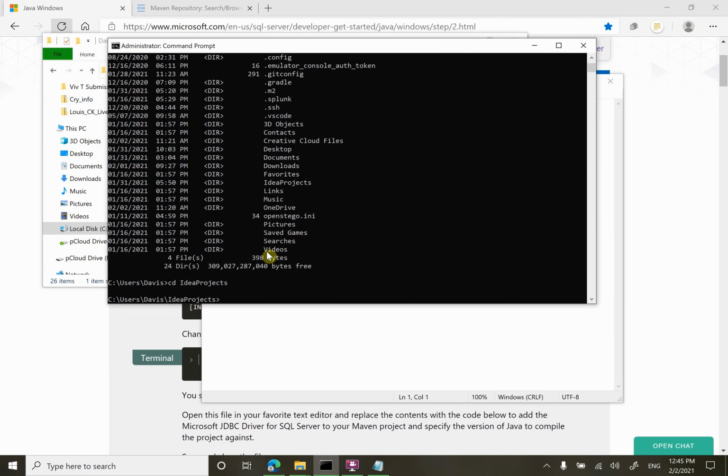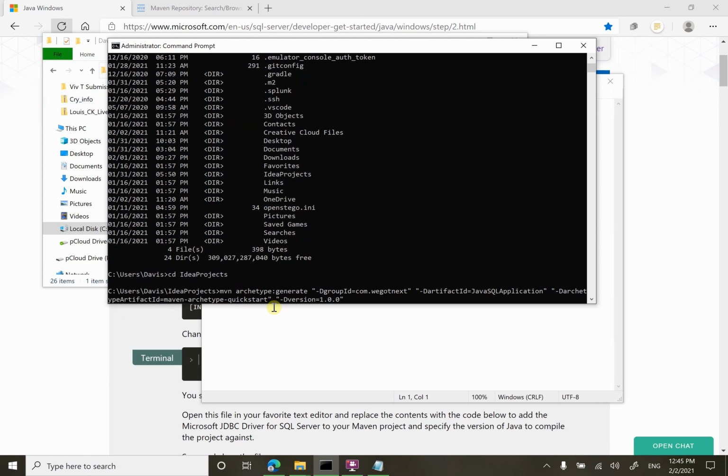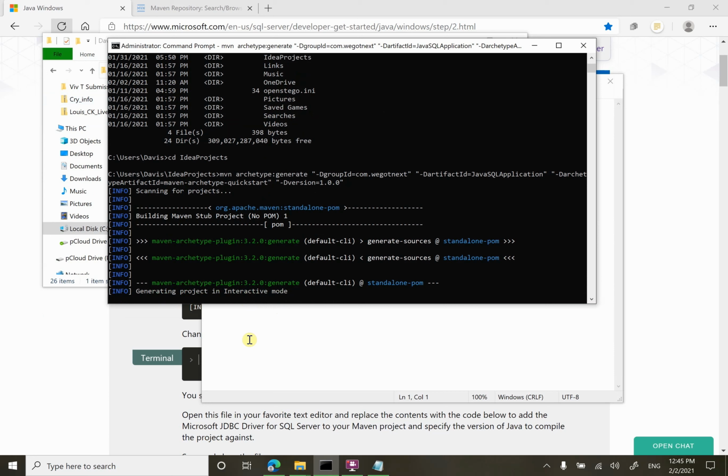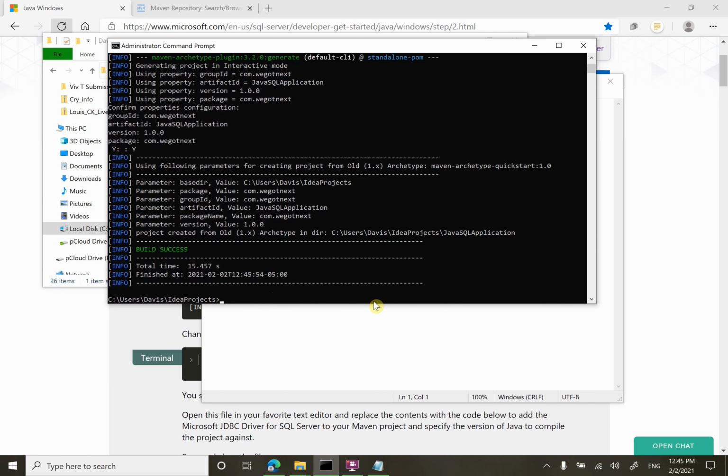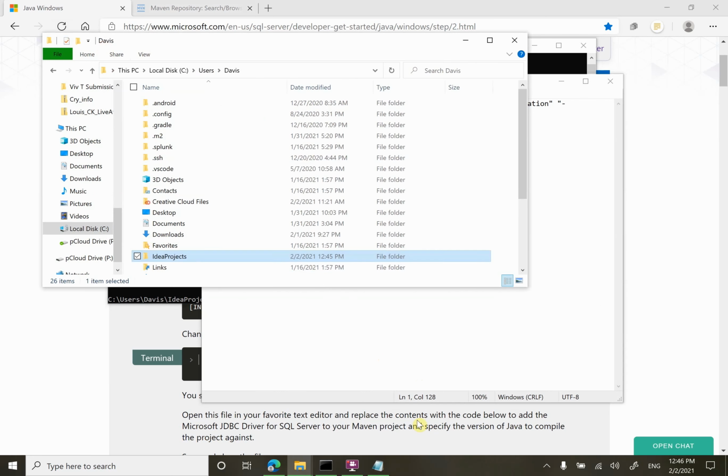So while we're here, we're going to paste our command line arguments and hit enter and just let Maven do what it's going to do. So pretty much done. Package com, we got next. Yes, yes. Okay, build success. Now let's go and look at it.